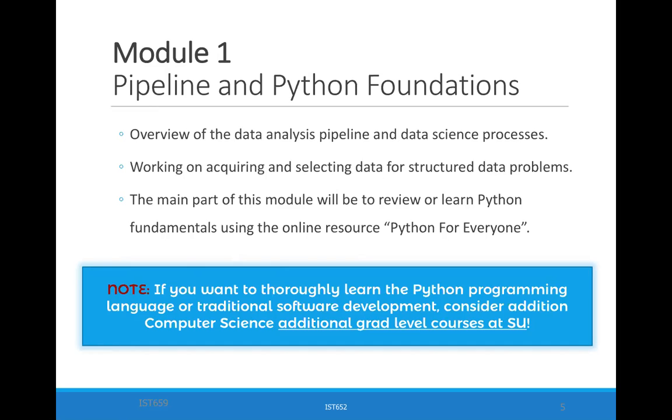Now, big caveat: this is not a computer science class. This is not a class about software engineering. This isn't even really a class about proper programming techniques. This class is specifically designed to learn Python for the purposes of data analysis. But there are classes at SU that focus on software development and computer science that also use Python. So if you find this course interesting and want to learn more about Python and software engineering, I highly recommend that you look at other graduate level courses at SU to accomplish those ends.